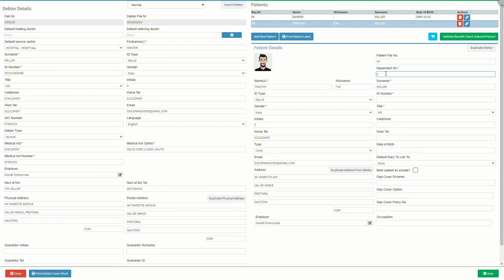Dependent number is a number allocated to the patient. For patients that have medical aid, this will correspond to the dependent number on the medical aid policy. Surname is the last name of the patient as stated on the official identification documents.